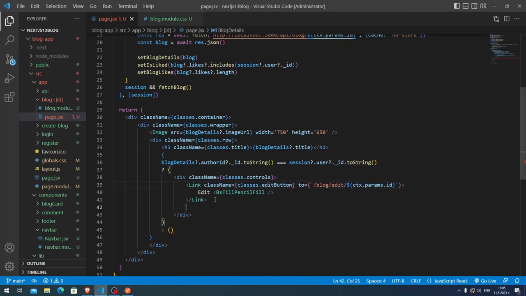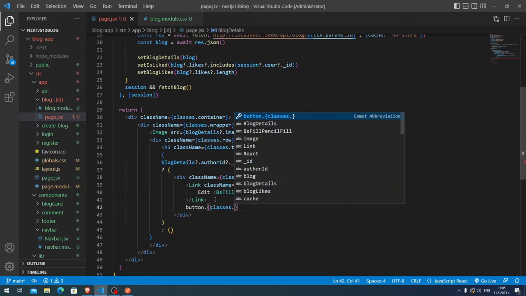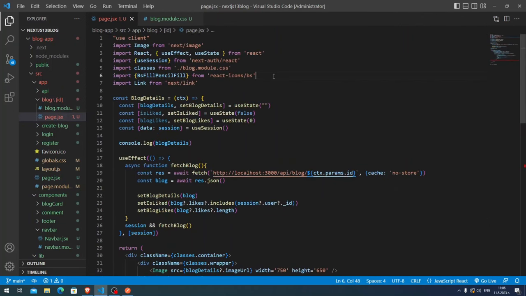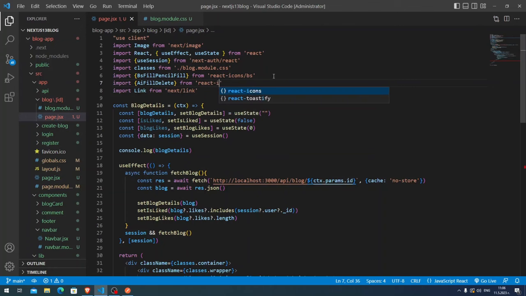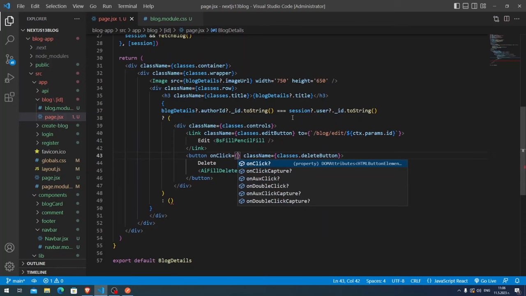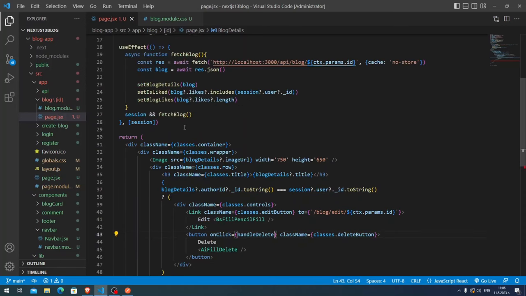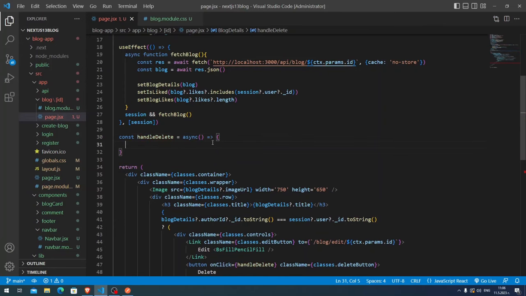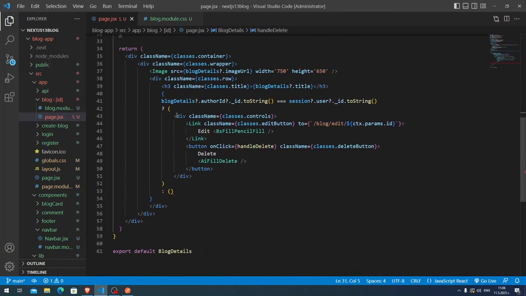Then below this link, I'm going to have a button with the className of deleteButton, and here I'm going to have the text of Delete, and AiFillDelete. I need to get this icon as well. So import AiFillDelete from react-icons/ai, just like this. And here I'm going to apply an onClick, which is handleDelete. I'm just going to declare it so that I don't have any errors. So handleDelete async like this. Oops, I forgot the arrow. Like this. Okay, this means that we are the author of the page, so we can edit and delete.